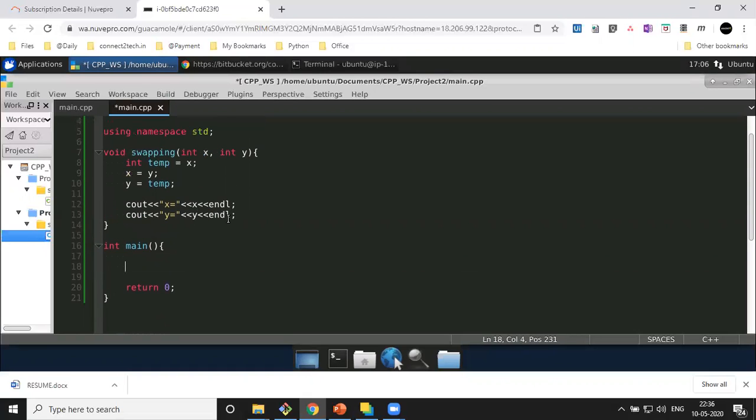I'll create two variables, int a equal to 10 and int b equal to 20 maybe. Now what I'm going to do is I'm going to display value of a and b. So for that I'll copy this here, right? And I will make it as a here, and I'll make it b here, and I'll also make it b here.